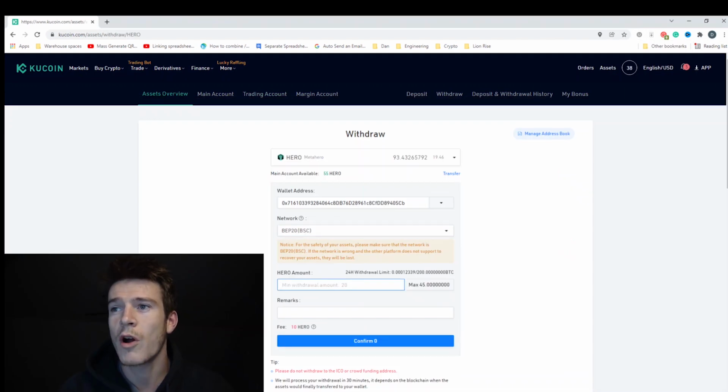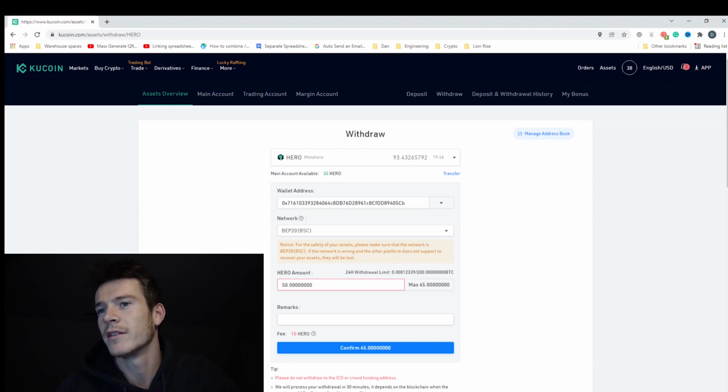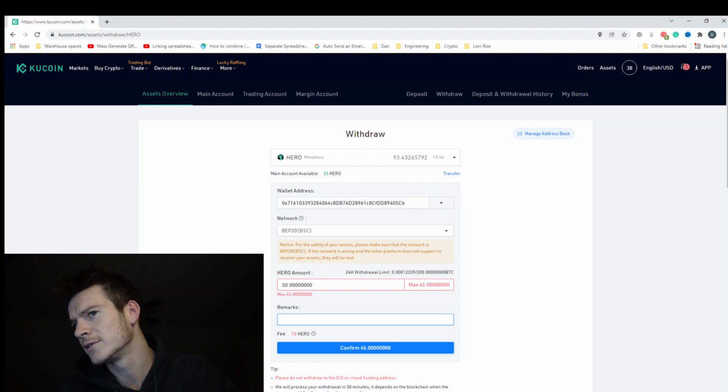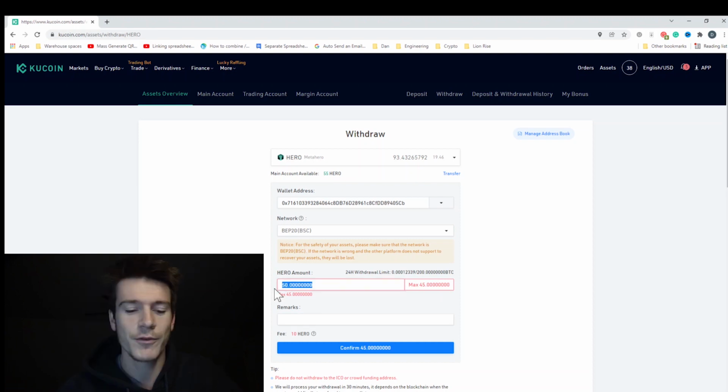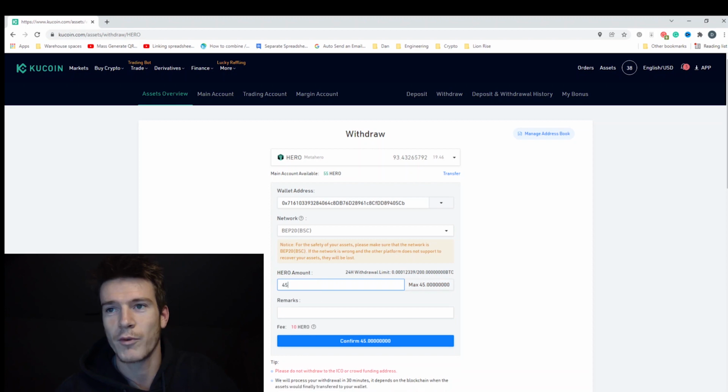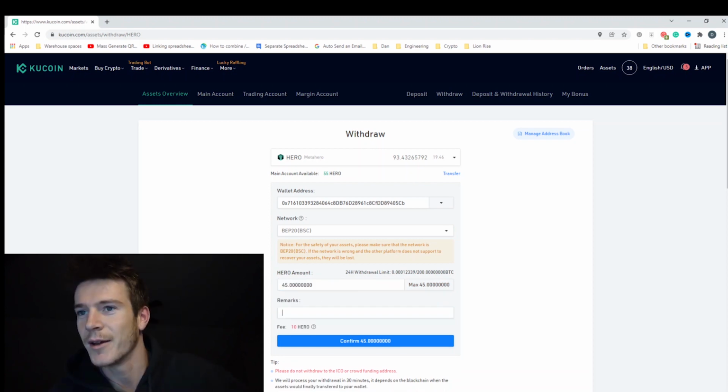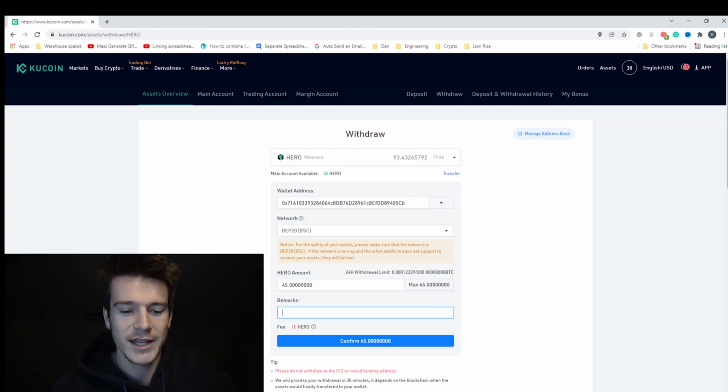And the withdrawal amount, it won't let me do more than that because of the 10 Hero fee. Because there's a 10 Hero fee, the most I can do is 45. So we're going to have to get our math skills back out here in a second. Remarks, I'm going to put test Hero 2. So 45 to this address.